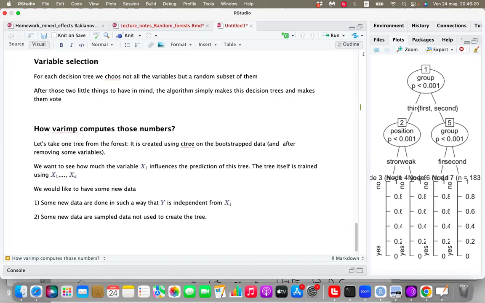So we bootstrapped. We took a sample from the sample, and we trained the tree with that sample. Do we have those variables which are out of the bag? So we have those data. So we have some data that we didn't use for the tree.